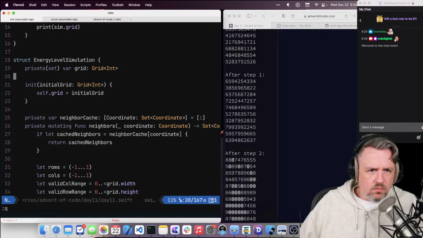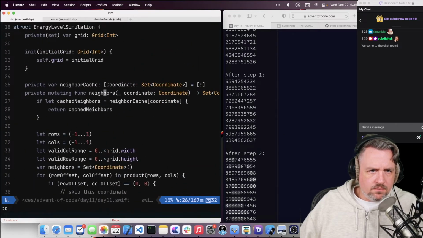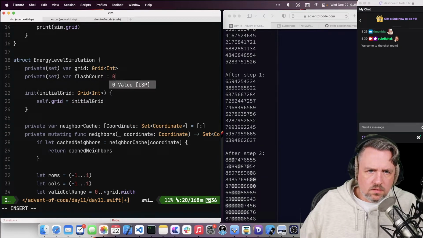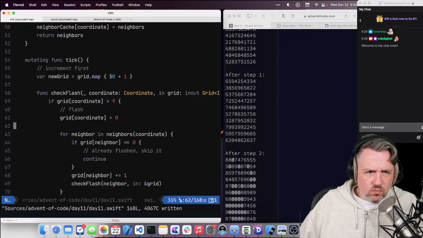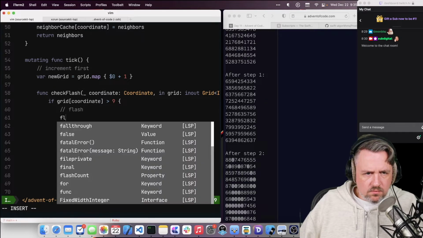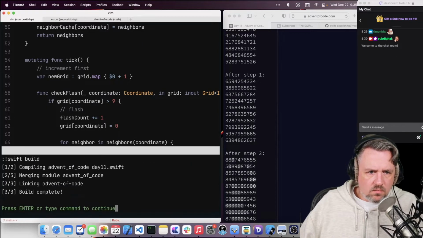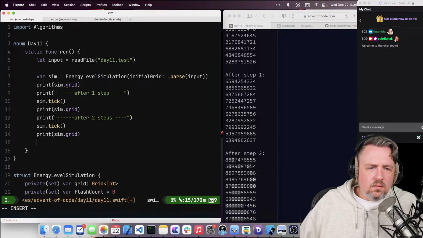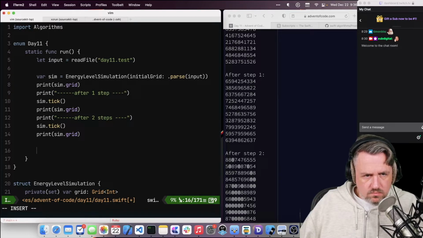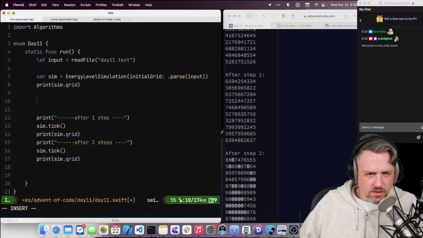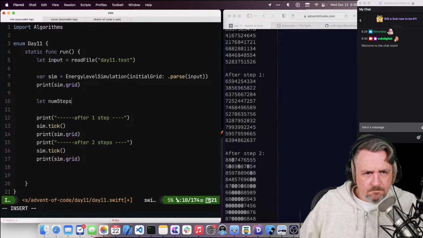So when we do tick, it's going to increment a flash count. So let's just have a private set var flash count. Starts at 0. And then every time we tick, when we flash, this will set flash count, flash count plus equals 1. Okay, and then we will see after so many steps. I don't want to print out every step, so we print out the grid, and then we'll have num steps is 100.